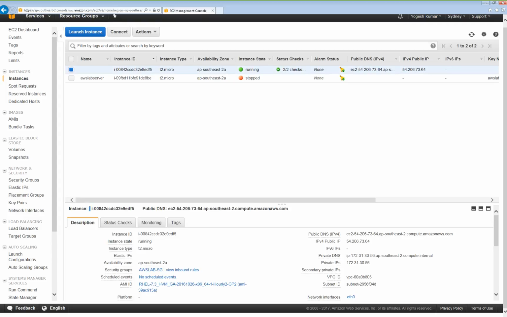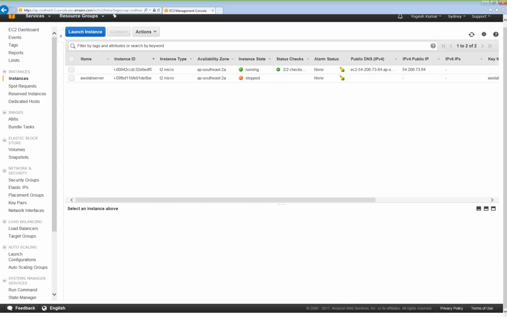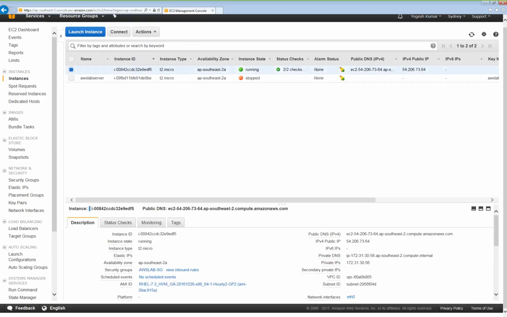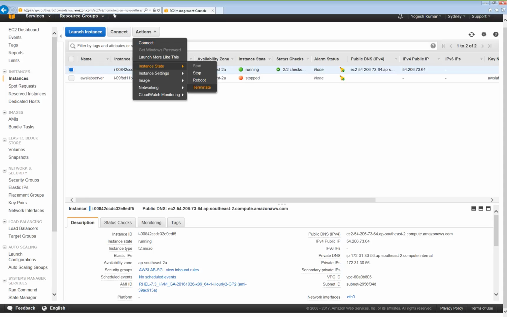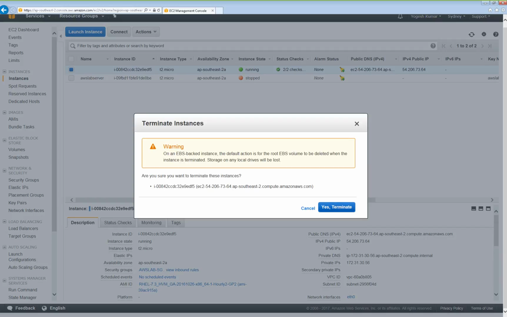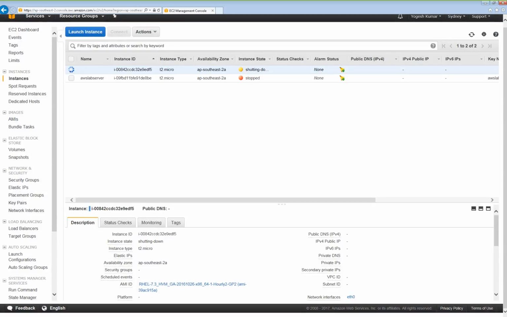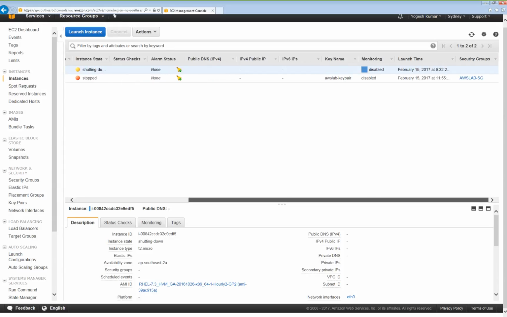Select your instance, click on Action, then Instance state, Terminate. Terminate means decommission. So my server, the one we just created, will get decommissioned now, because that server is not useful. We are not able to SSH, and there is no way on Amazon to fix the issues if something bad happens.